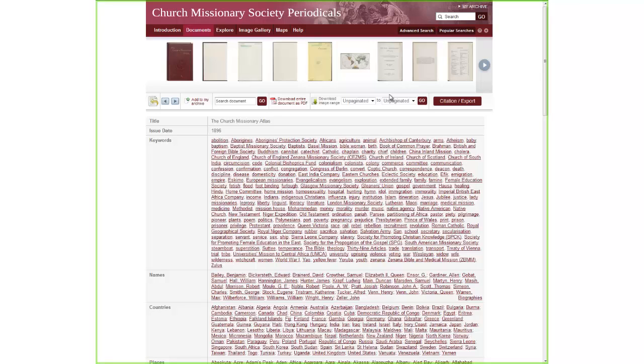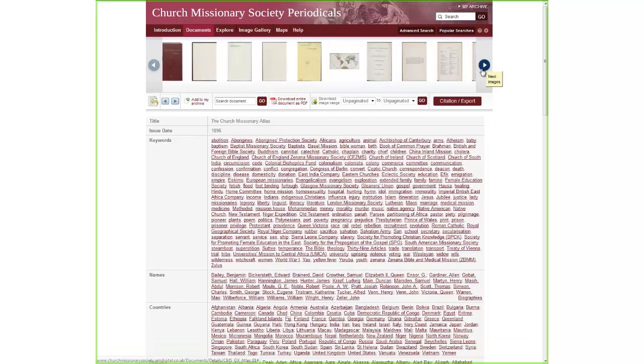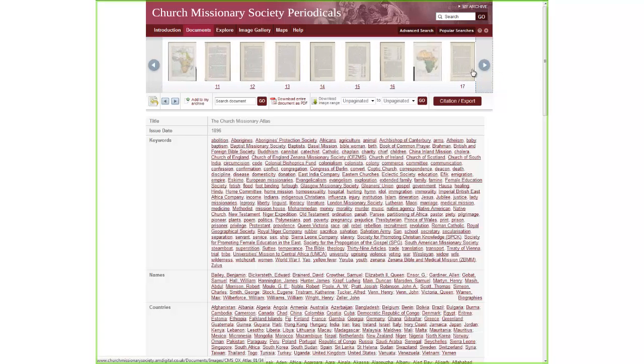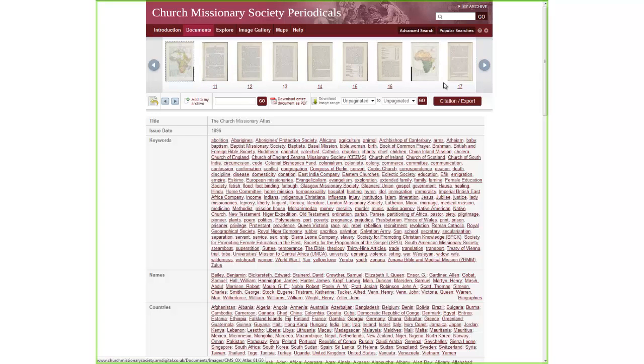It includes things like a map of the world by religion. Importantly, there are language maps and also maps identifying mission stations, as well as those of other missionary societies. So if we just scroll along the top here, we can click into some of the Atlas material.